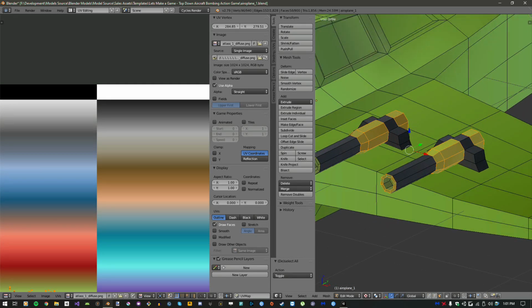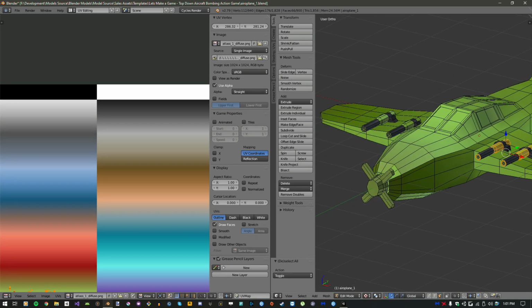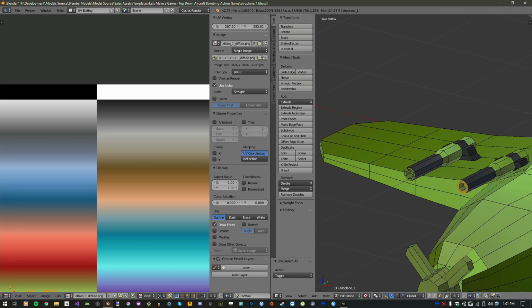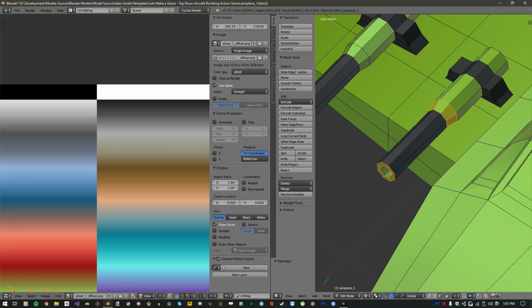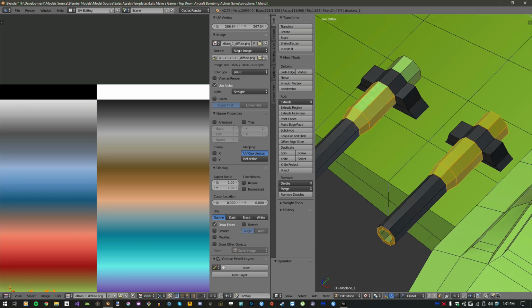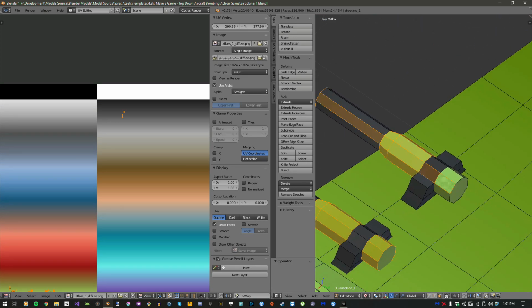Such an interesting art style to use. Yeah, even if I had left it mirrored, we would have been able to do this quicker, but because of that geometry, that wasn't really possible.